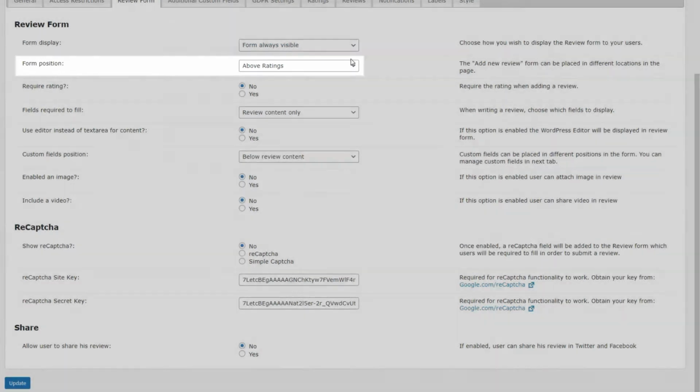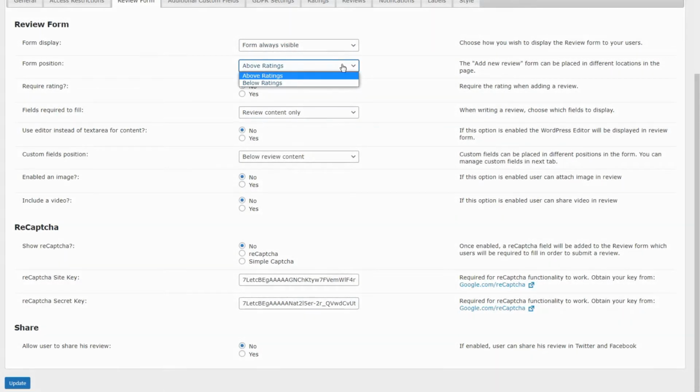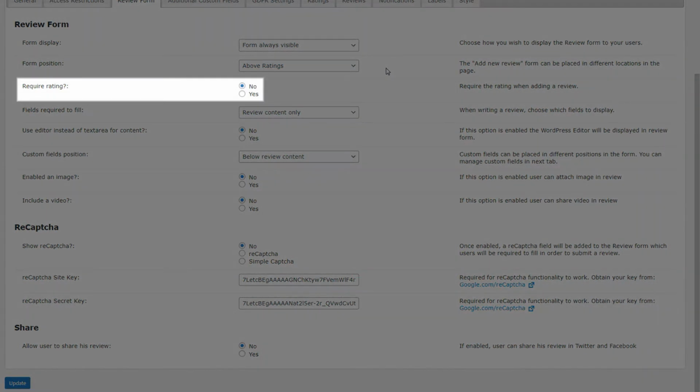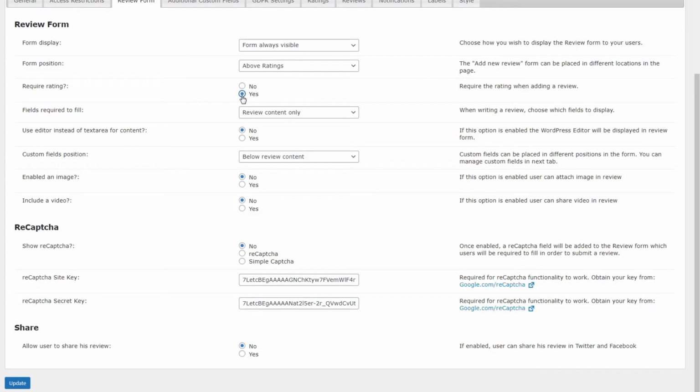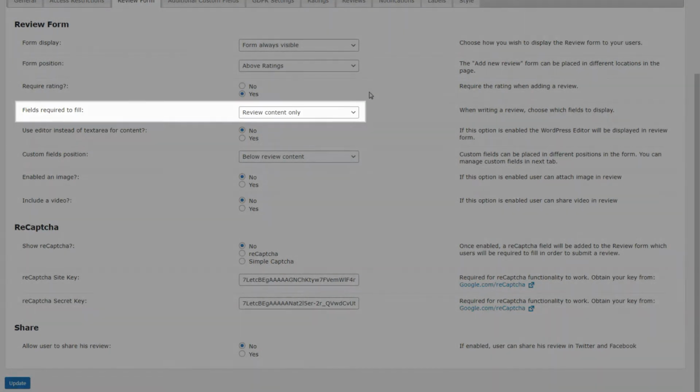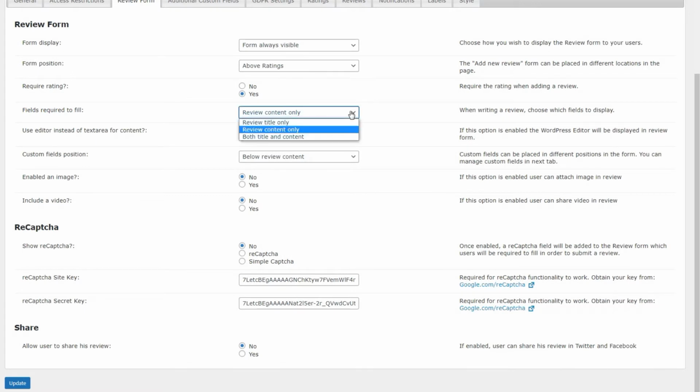Form position. Choose where the review form will be displayed. Either above or below the reviews and ratings list in the post. Require rating. Decide if the rating should be required when adding a review. Fields required to fill. This is where you can set which fields on your front-end review form should be displayed and required. Title, content, or both of them.